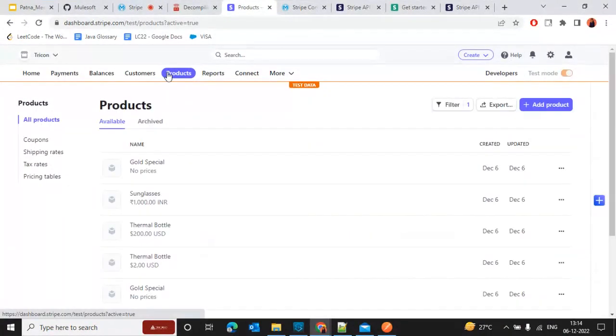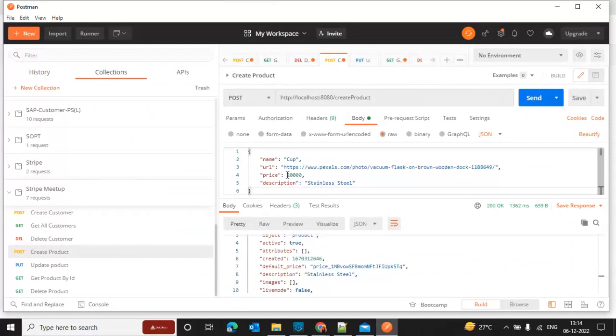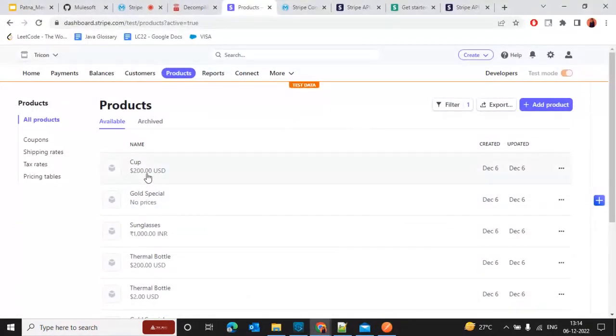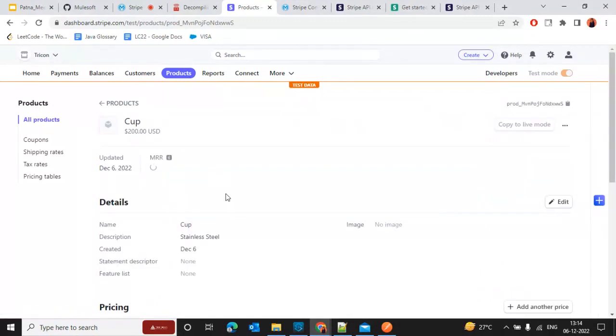If I just go to products, this is the product that I created. One thing you will notice here is I have passed 20,000. But if I look here, I see that the amount is $200. That is because Stripe has a minimum currency configuration depending upon the currency. I'm using USD currently, so in terms of USD, they consider cents as the minimum amount that they accept.